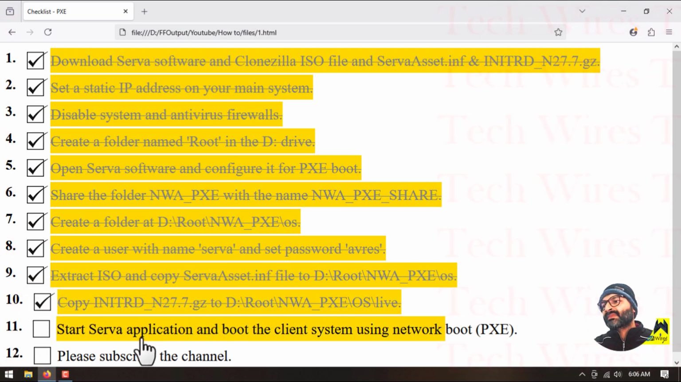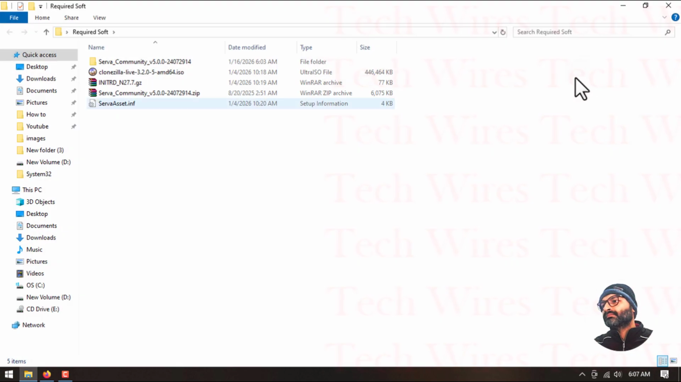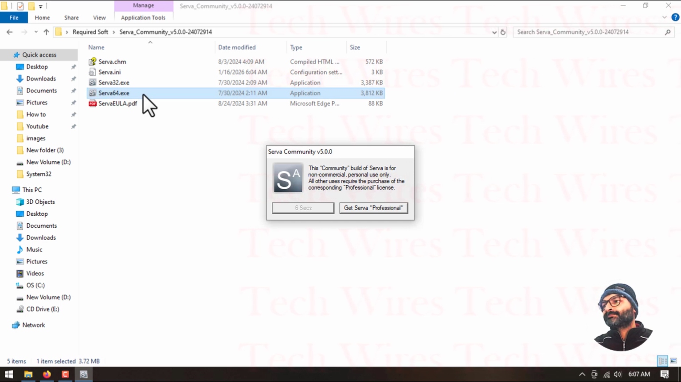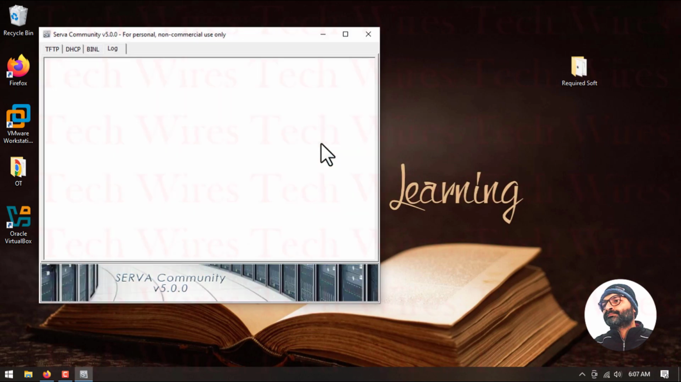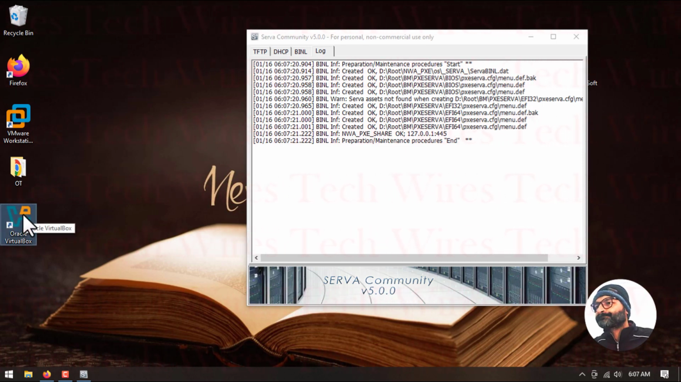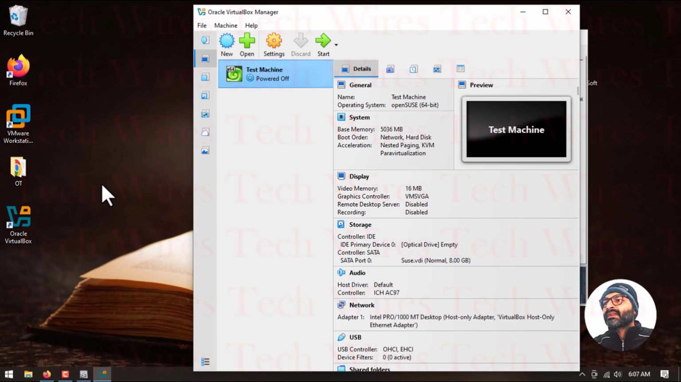Step number 11, we will start the server application and try to boot from network. This is our server application. So I am using VirtualBox for client machine. Here I have created one test machine. We will turn on this machine.